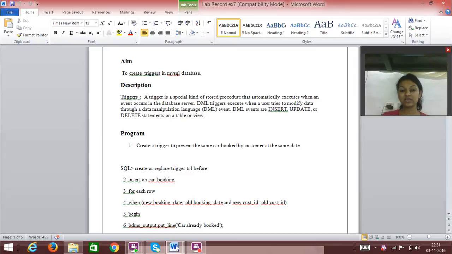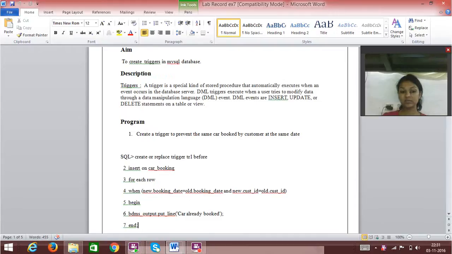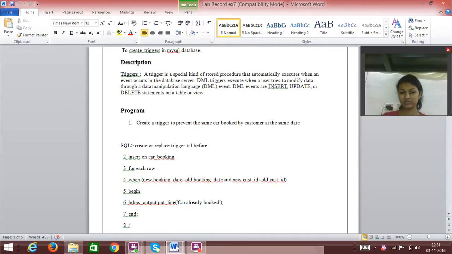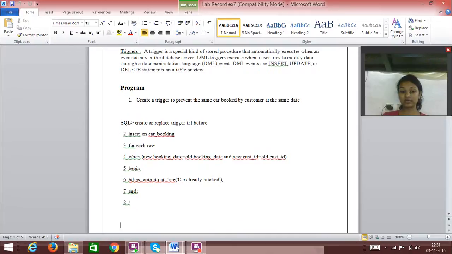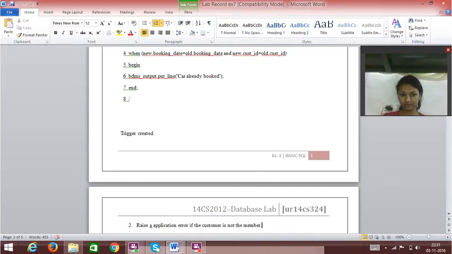So create or replace trigger. Then we have to use insert. I need to insert on the car booking table, and for each row you have to mention it. I have to insert it for each row. Then the query part: when new booking date equals old booking date and new customer id is equal to old customer id, we begin the program. What we have to display is dbms_output.put_line 'car already booked', and we end the trigger. Then the trigger will be created.